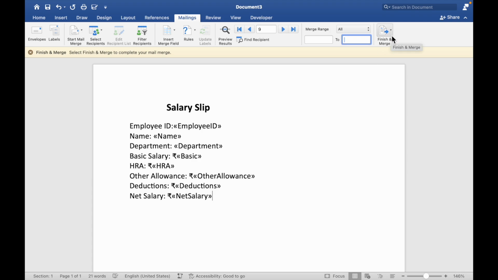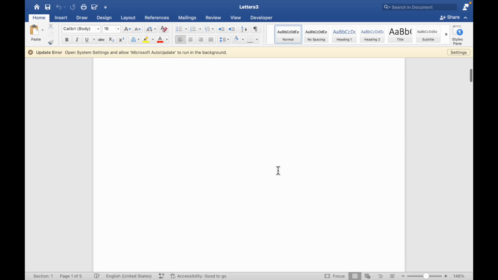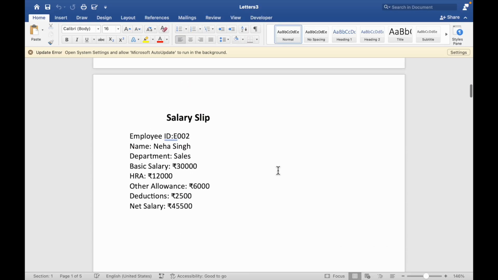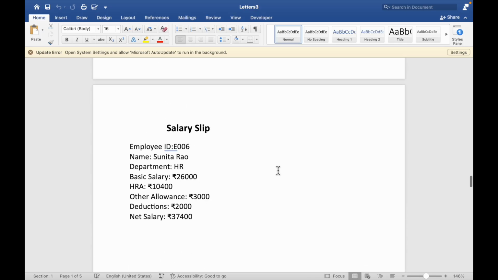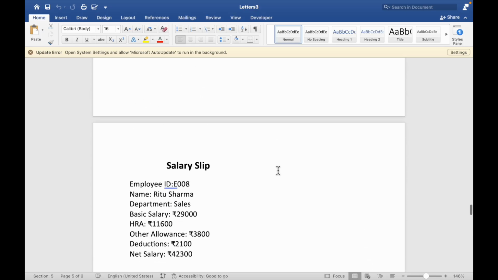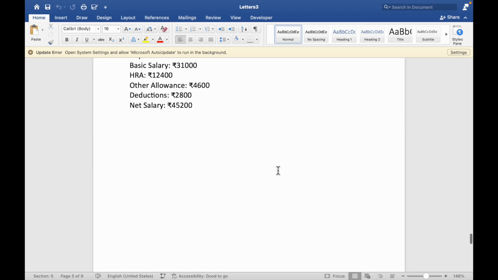Then finish and merge, you click on finish and merge. Then here you will see edit individual documents, you have to click on it. So when you click on it, you will see all the employees' documents have been created. Okay, just by one click. Okay, so like this you can do mail merge.